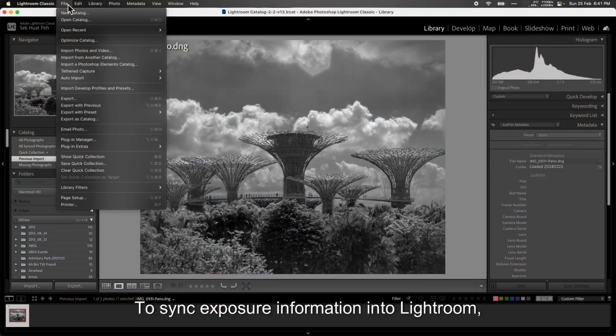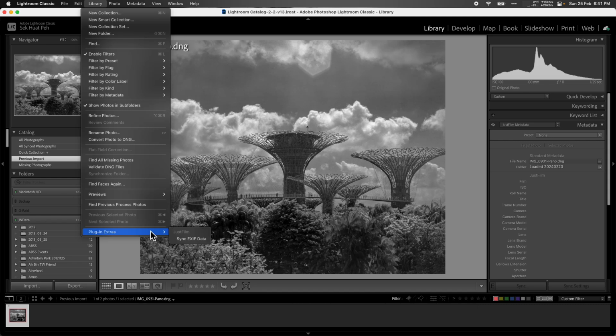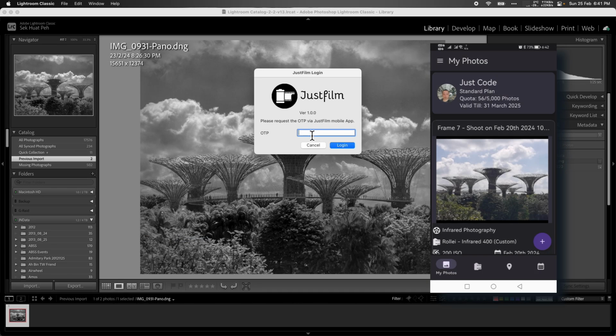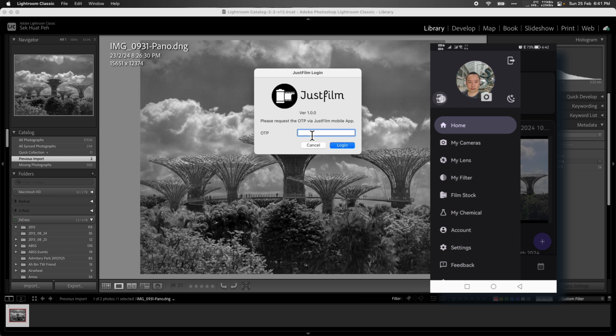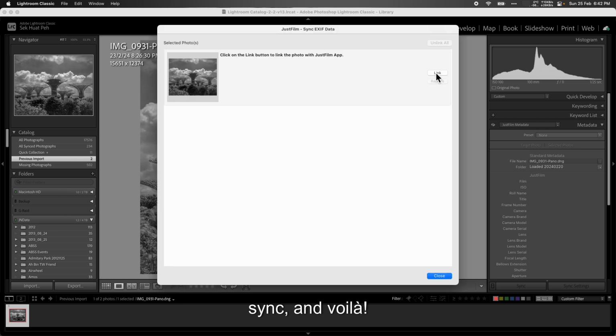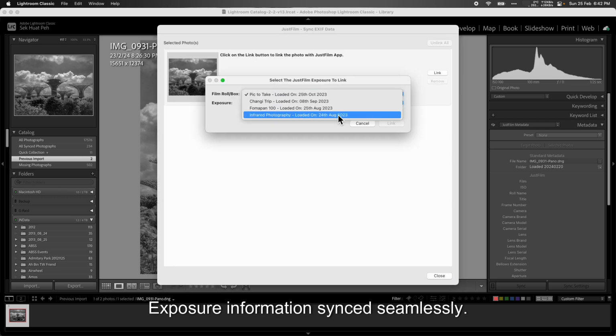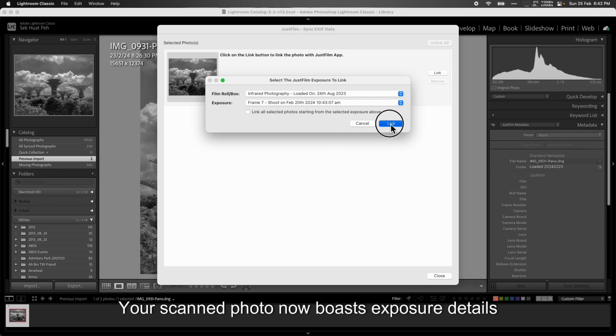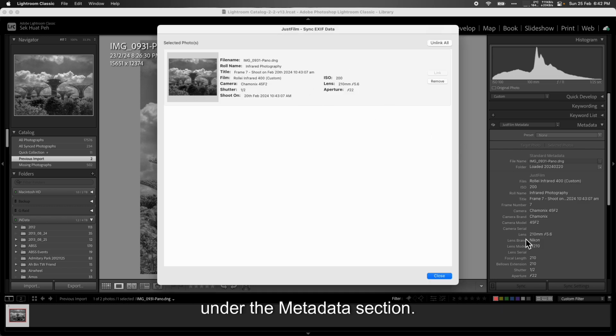To sync exposure information into Lightroom, install the JustFilm Adobe Lightroom Classic plugin. The process: select, key in OTP, sync, and voila! Exposure information syncs seamlessly. Your scanned photo now boasts exposure details under the metadata section.